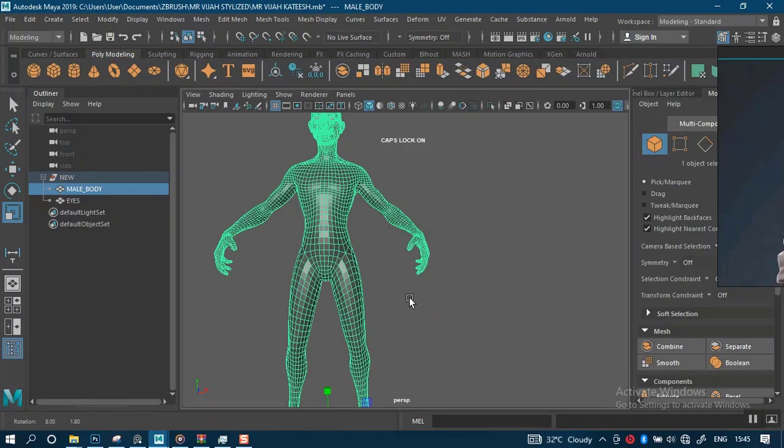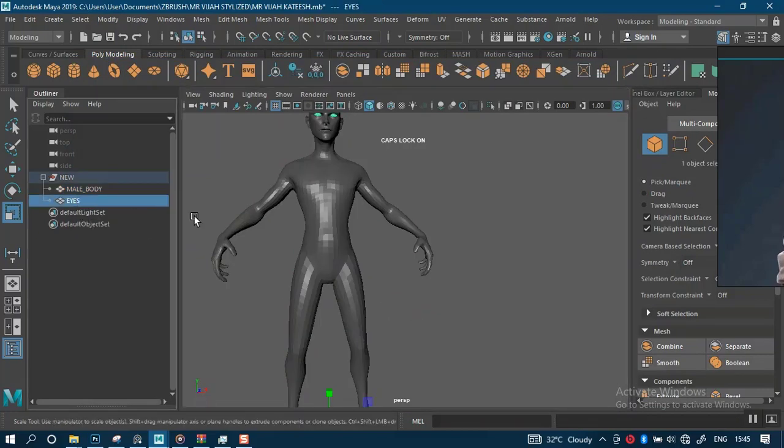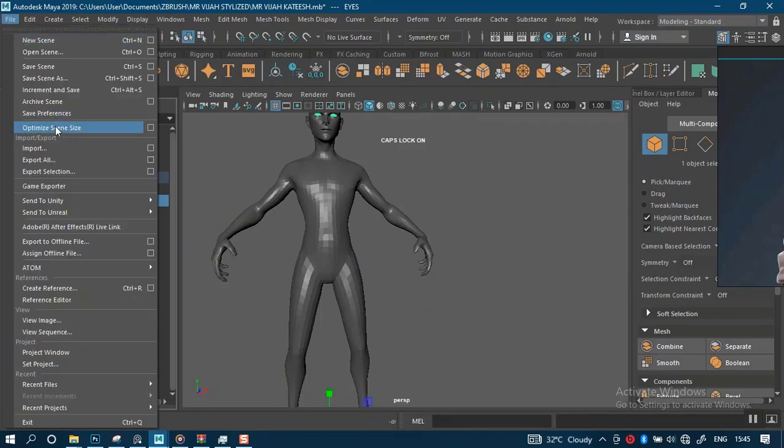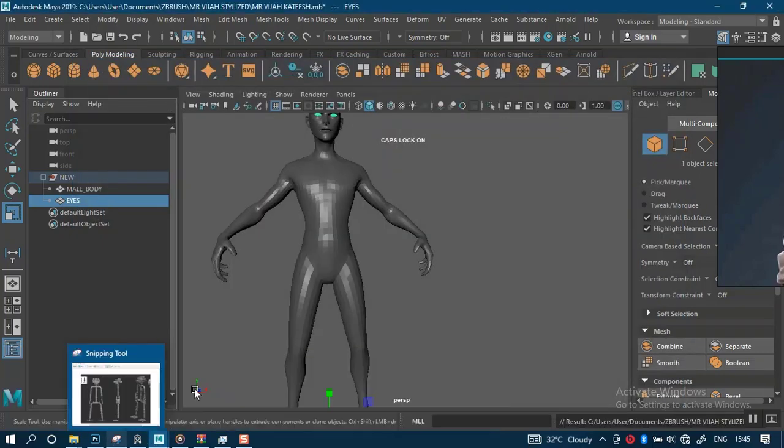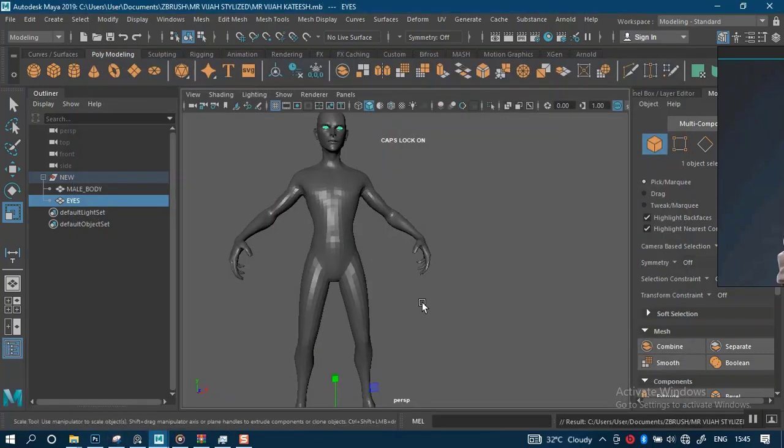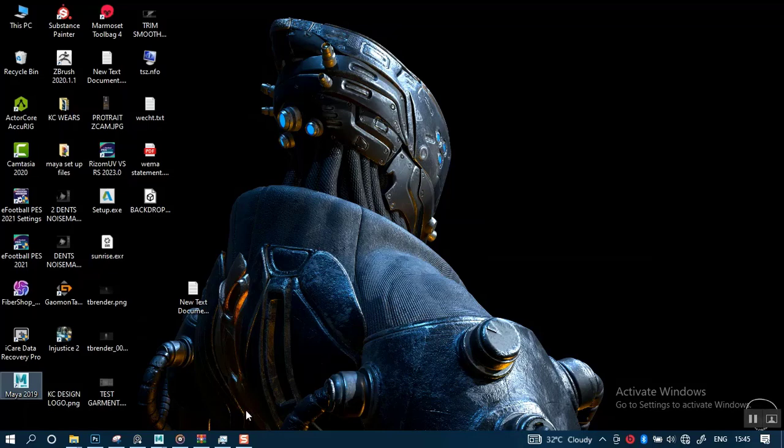Okay. Export this out. Eyes. Okay. Let's just do a quick save for this. Then let's open up ZBrush.